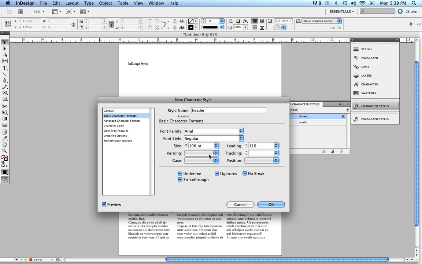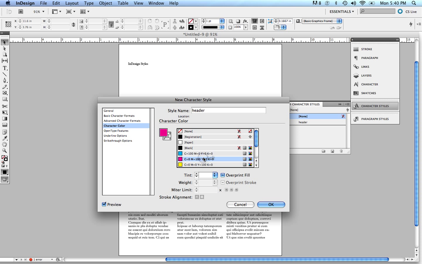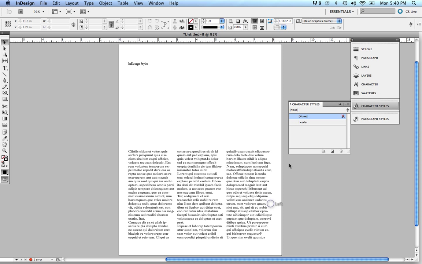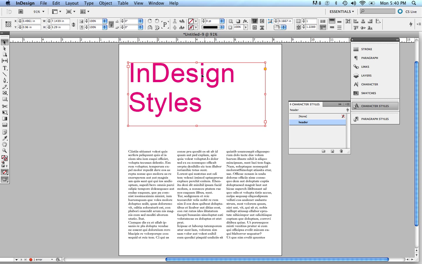All right, and my kerning, let's leave that alone. And my tracking, tracking is just your space between your letters. I like to open my tracking up, just something that I like to do as a graphic designer. You have your advanced character formats, but right now I'm just going to show you guys the basic way to set up your header. So I'm going to just change my color. So let's just go in and change it to magenta and press OK. All right, so now I'm going to assign that header to my type here, so I'm just going to click on that, and you see how that assigns that style sheet to my header.